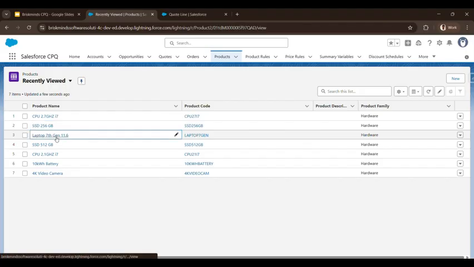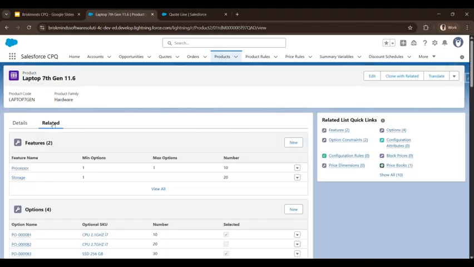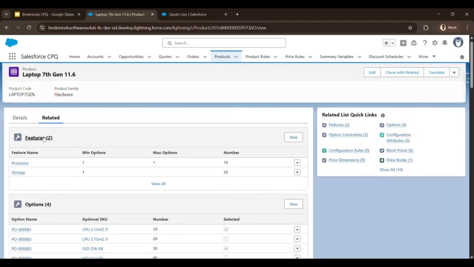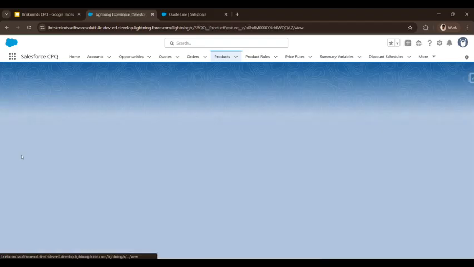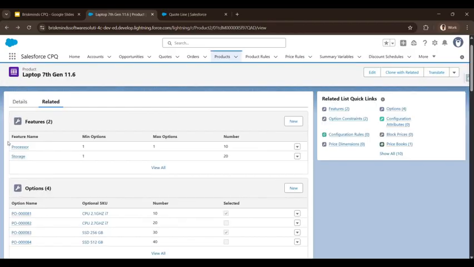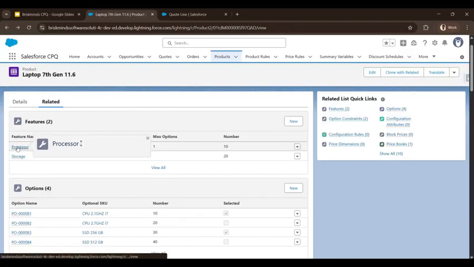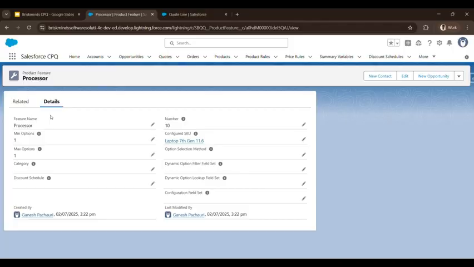Now, let's move on to the next thing. I have created two features here. First is processor, second is storage. Let's tackle them one by one. Here we have the feature name. What do you want to give as the name of the feature? I will just give processor.